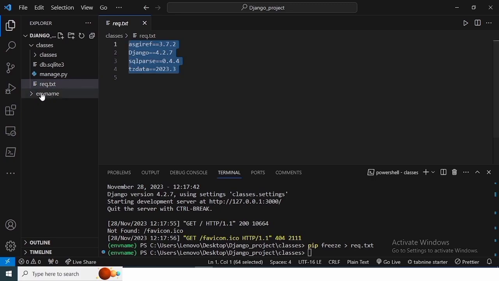Okay. So next time, if you delete the virtual environment and you want to reinstall it, whatever requirements are there, you can install in your virtual environment with the help of the command pip install -r, the name of the file, that is req.txt, and it will automatically install whatever requirements are of this particular project.